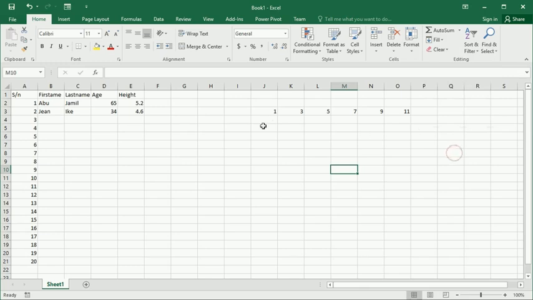The autofill does not only work for numbers, it works for dates and text. So I'll use the autofill command now to populate, and you can see that. In this case, if I use the autofill command, this is what I'll get. You can just explore to see how the autofill works.